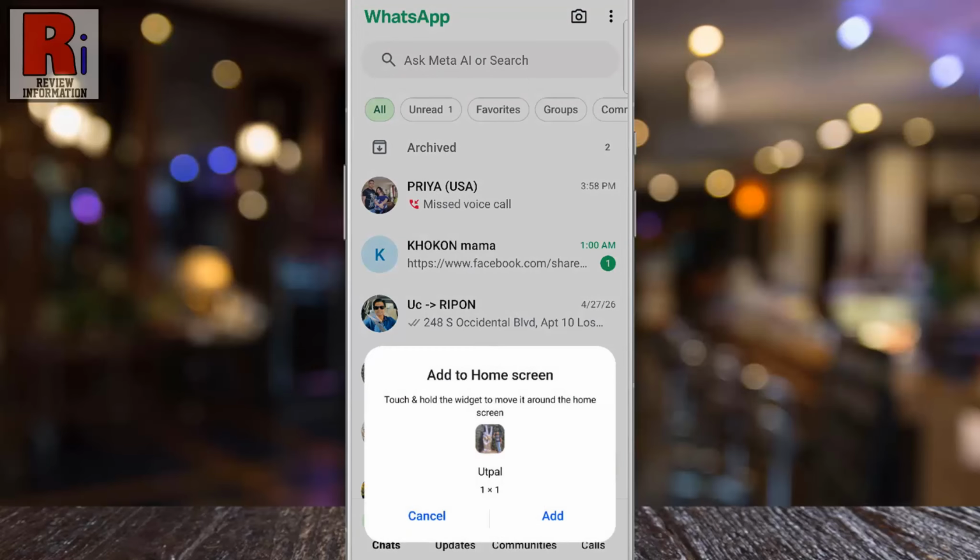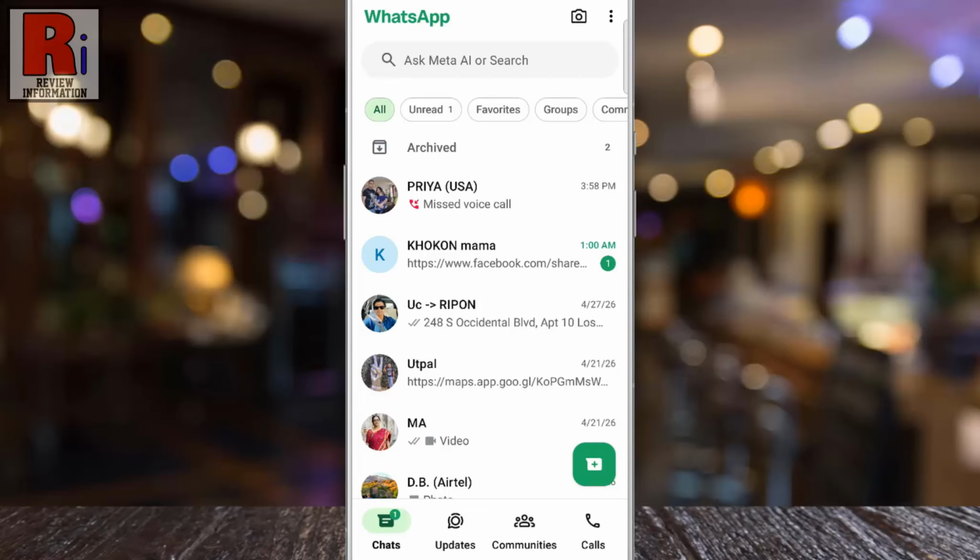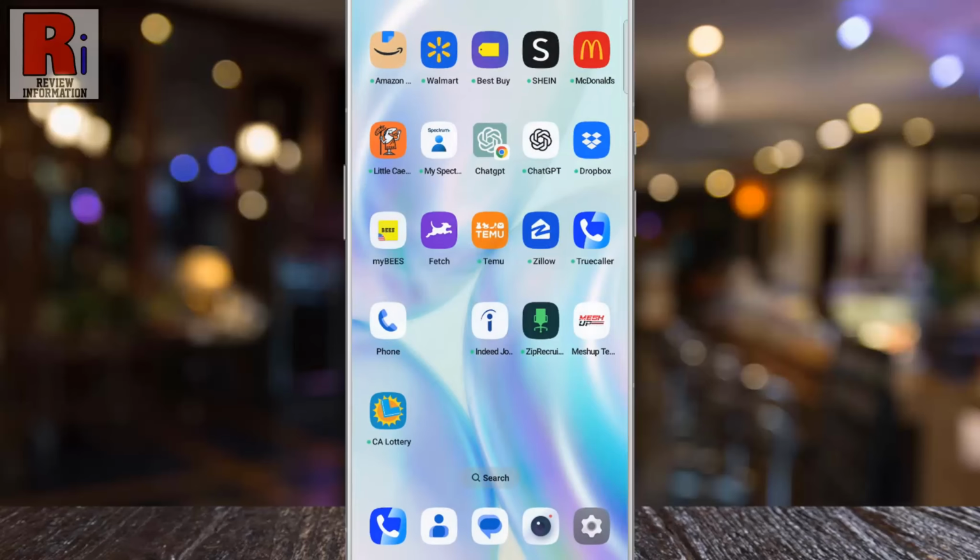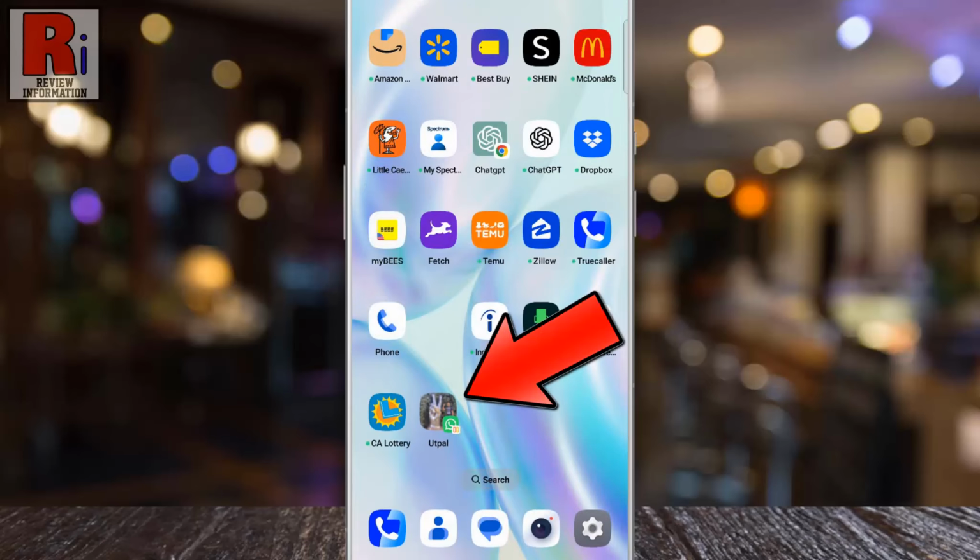A menu will appear from the bottom. Tap on Add. A shortcut will now be added to your home screen. To verify it, simply exit WhatsApp. This is the chat shortcut.